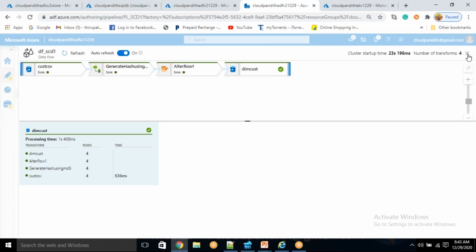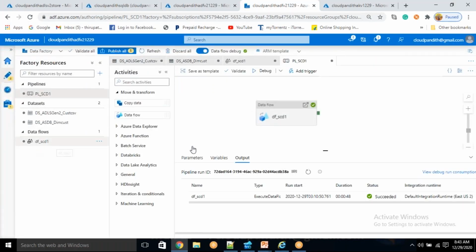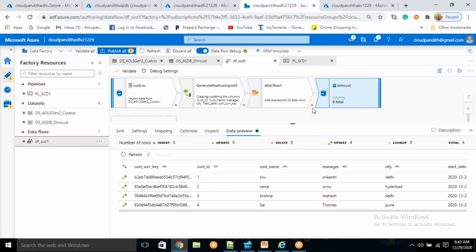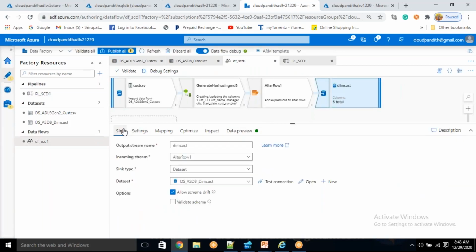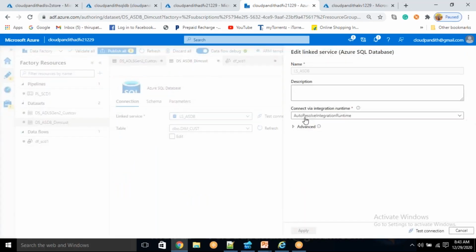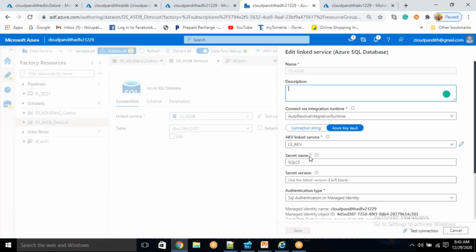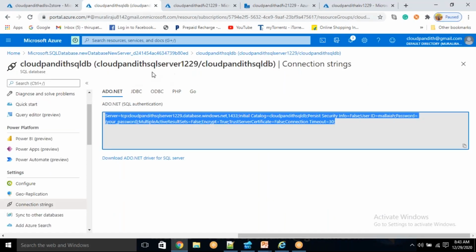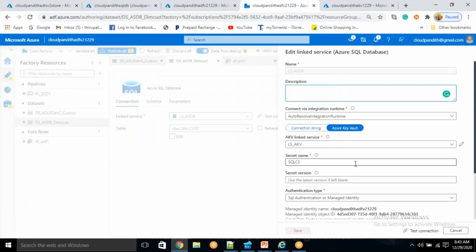To which source did we connect? Let's see. Go to data flows, go to sink. Which data set did we select? Dimcast. Open this dimcast, open this connection we made for the SQL connection, but the same database we connected. Pipeline is also success.